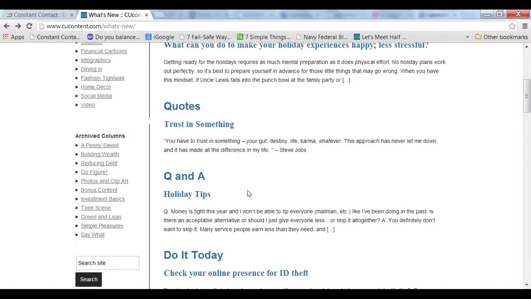So I hope this gave you a good, quick overview of what CUcontent can do for your credit union.